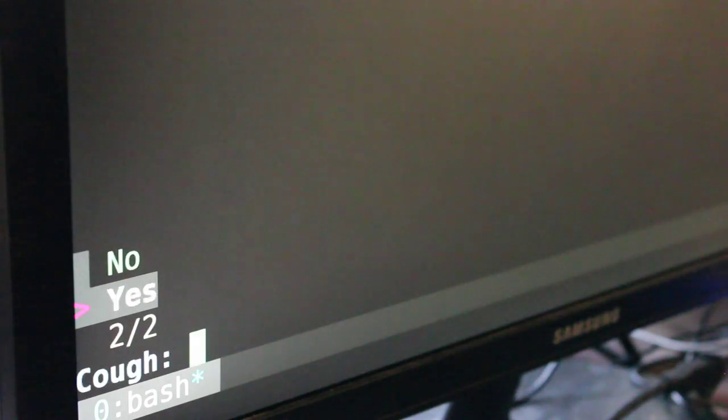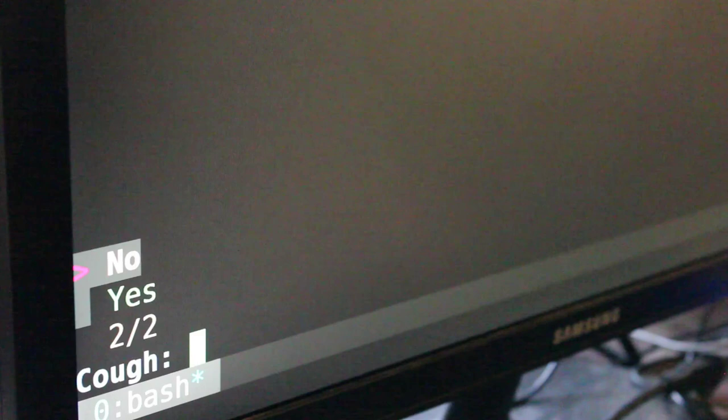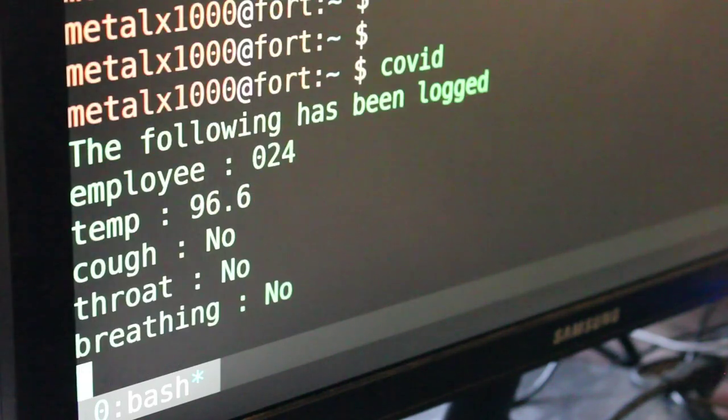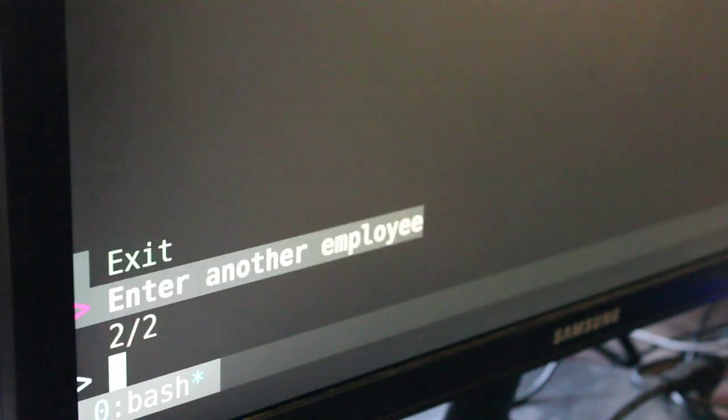Now I can type in their temperature, 96.6. Hit enter. Now, do they have a cough? No. Do they have a sore throat? No. Are they having difficulty breathing? No. Submits that information to the server, displays the output, and now it brings you back. Do you want to X out or enter another user? Because you might be entering more than one person. Don't have to run the script each time.